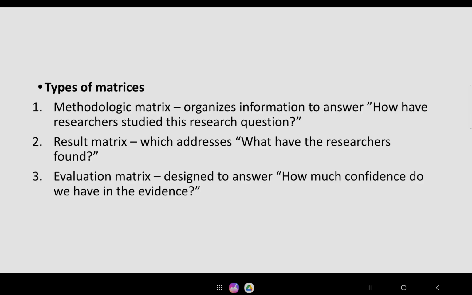Okay? Then, lastly, we have the evaluation matrix. So, this is designed to answer how much confidence do we have in the evidence. Wherein, ang focus nito is the quality of the studies. Iko-consider mo yung factors such as the study design, the sample size, the methodology, at saka ang bias. So, this actually helps you to assess the reliability and validity of the findings across studies.